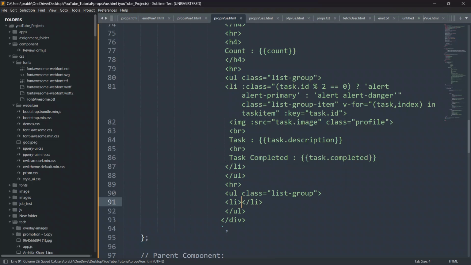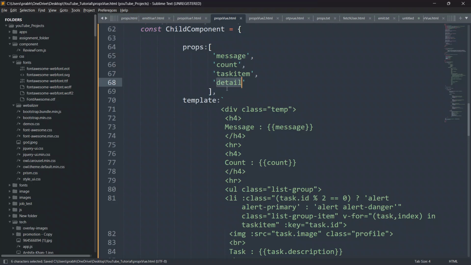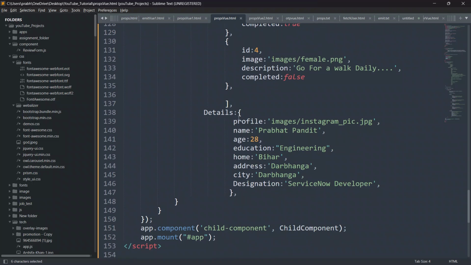Okay, and guys, now inside this li, first of all I'm gonna define the image. So I will be defining here one image element. I'll say here img, and I'll use here the colon v-bind attribute, the v-bind directive to bind the attribute. So I'll say here src equal to, I'll just use here this detail, this detail dot image, detail dot profile, detail dot name, detail dot age.